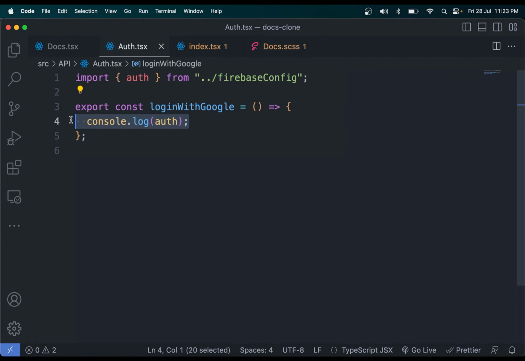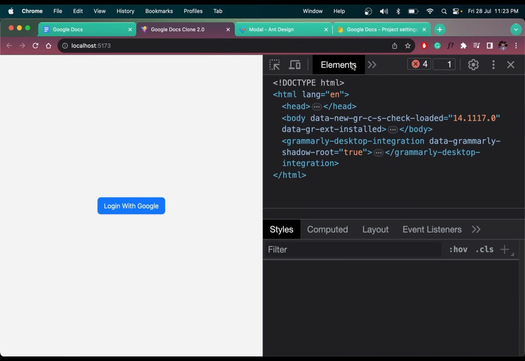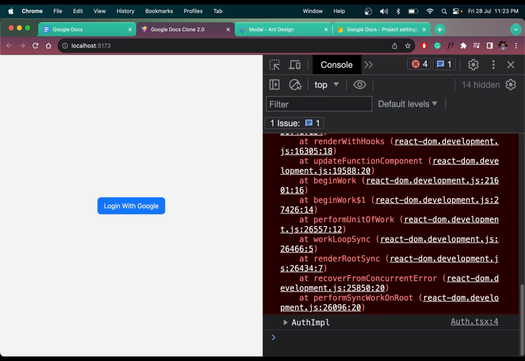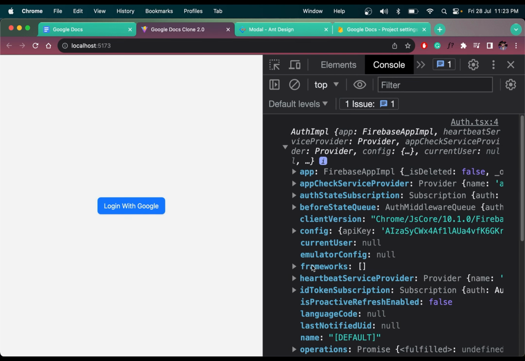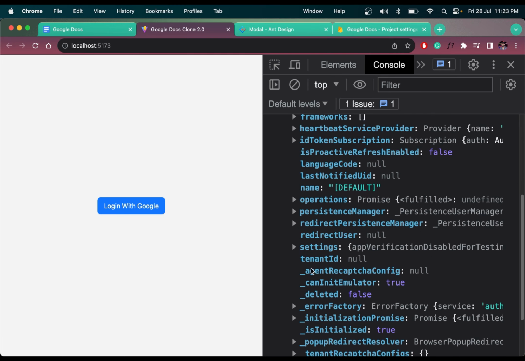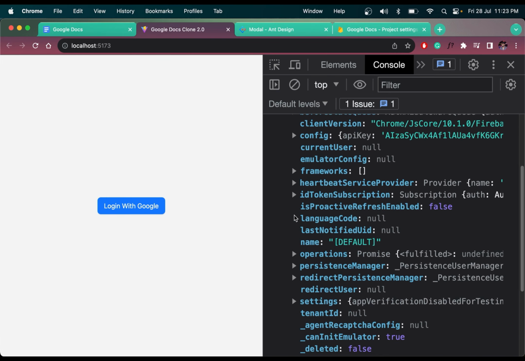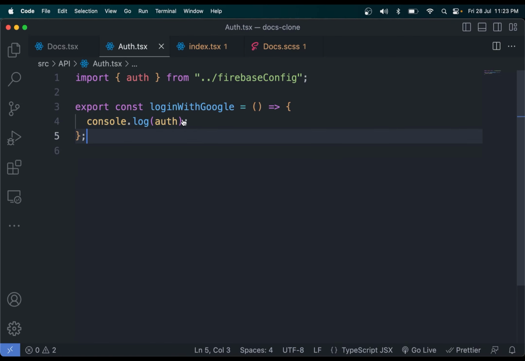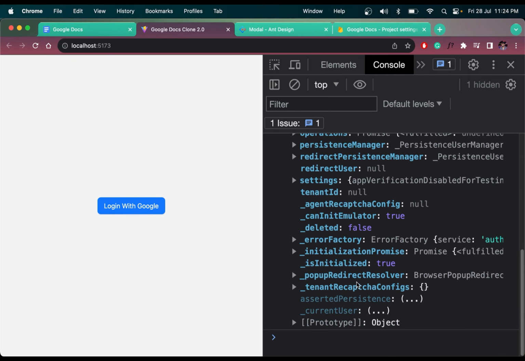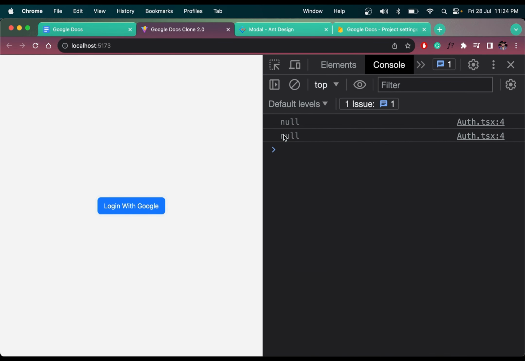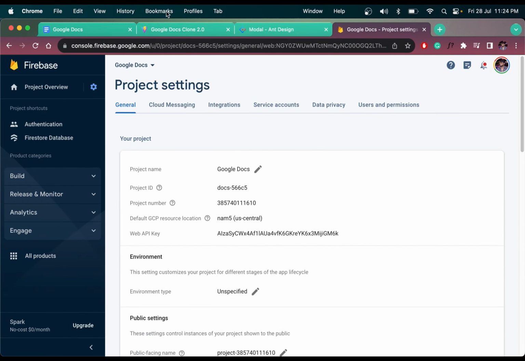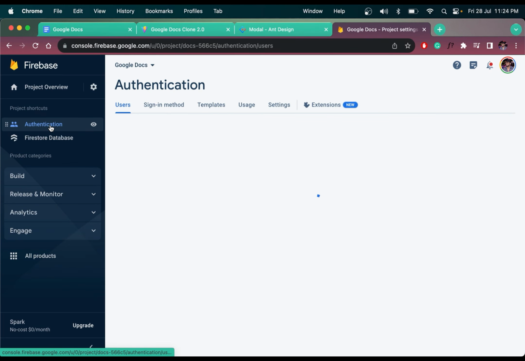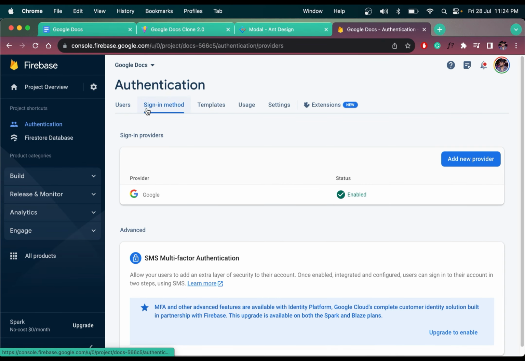All we have to do is do our stuff here. So if I open the console while clicking the button, we are getting this auth impl object. Basically, what we need is currentUser, which is null, because we are not logged in. See, if we log in, this should be our user data from Firebase. So let's do that. Come to authentication, sign-in method. Enable the Google method of sign in.